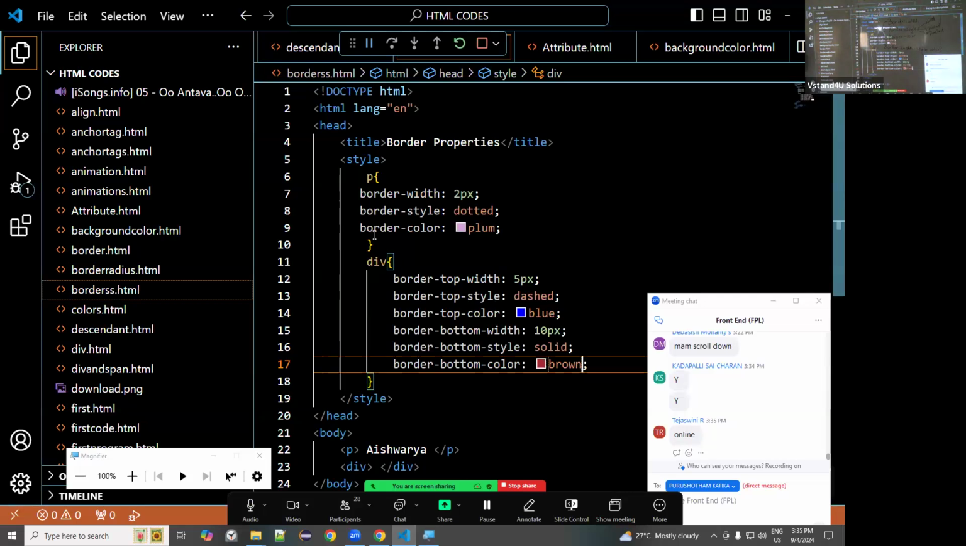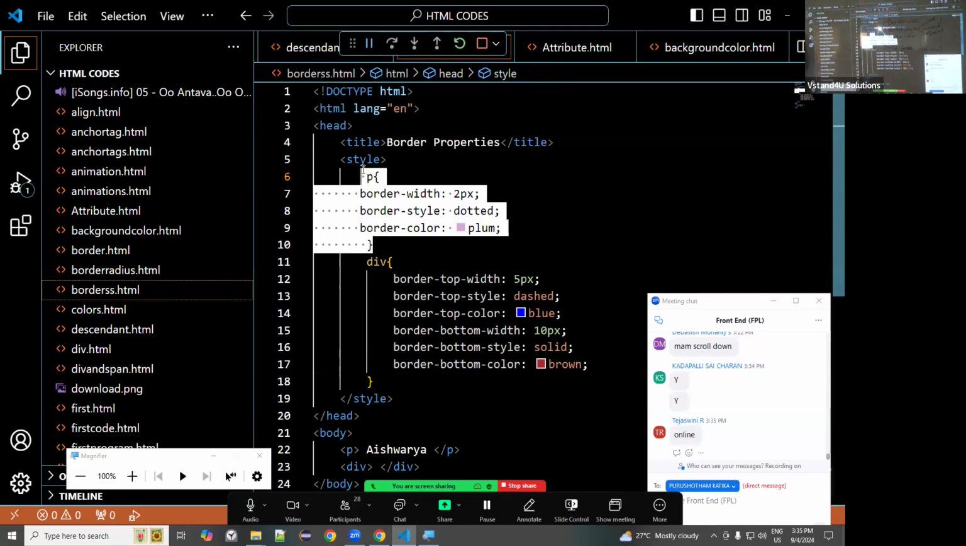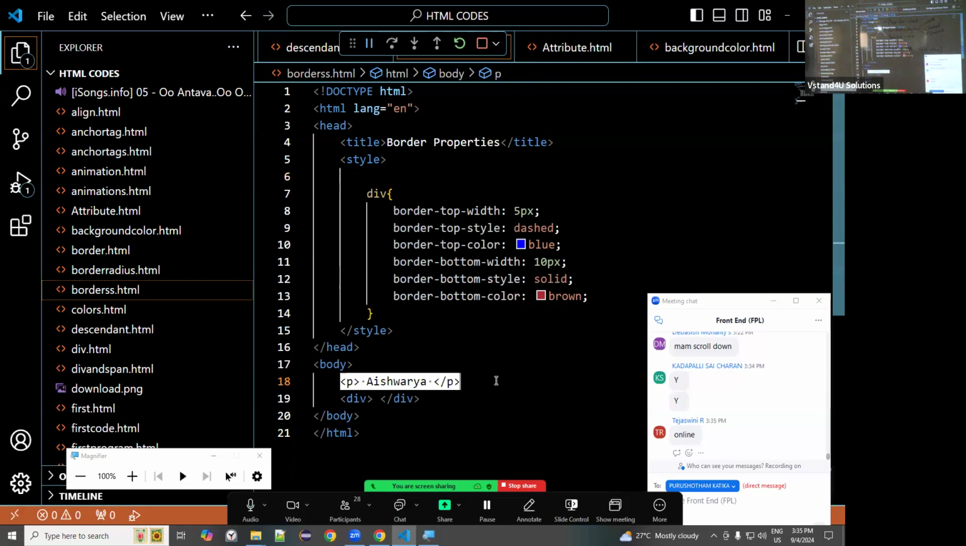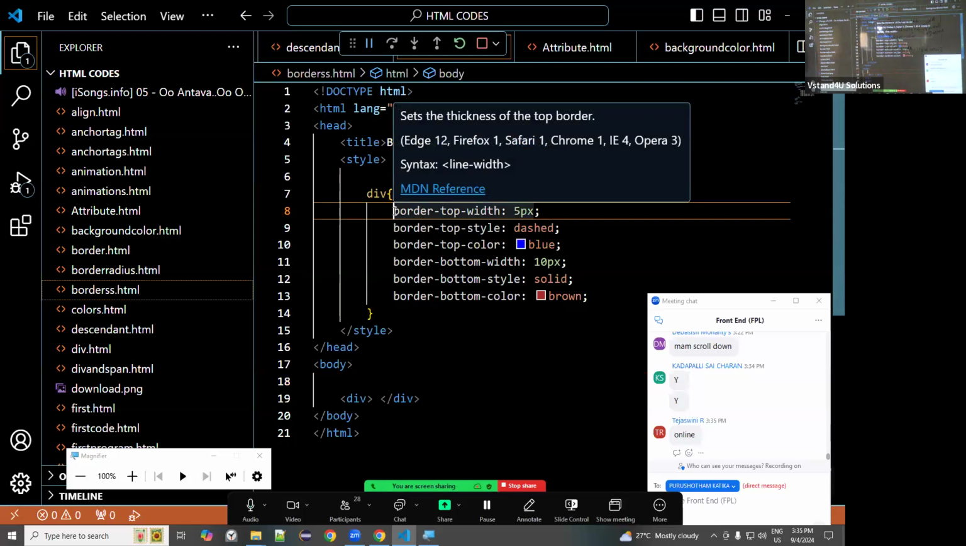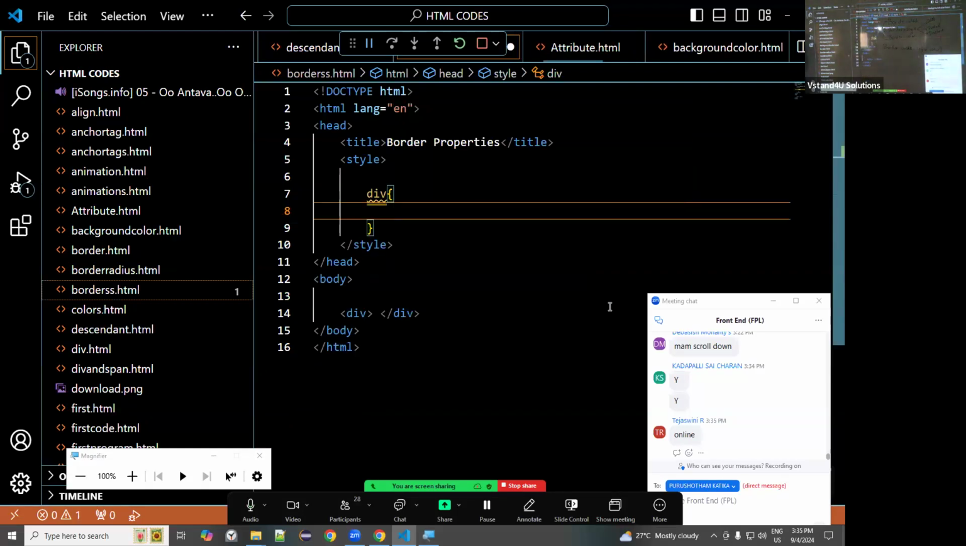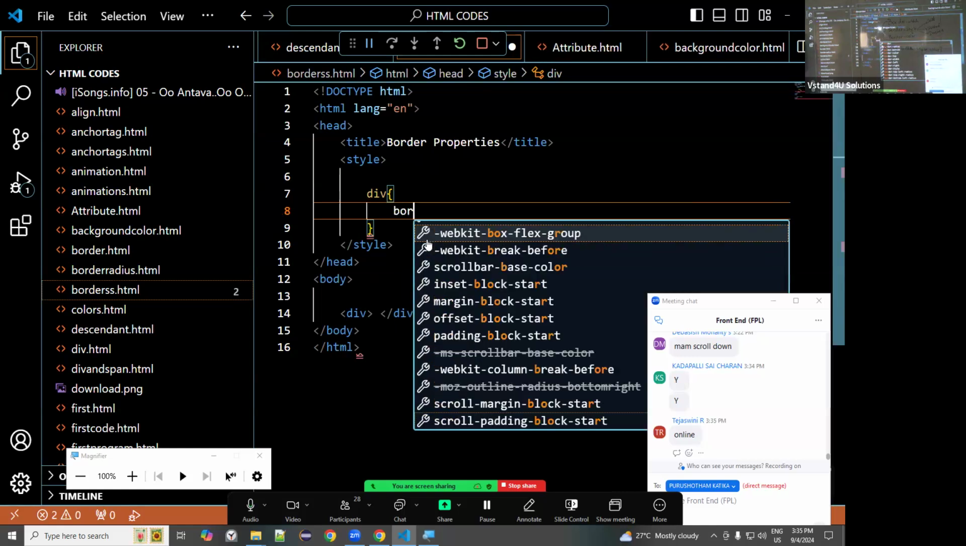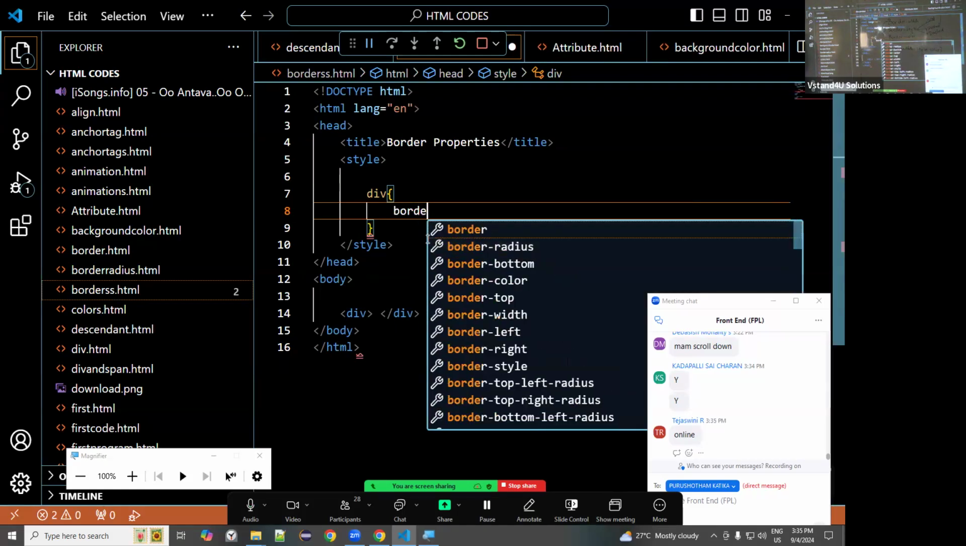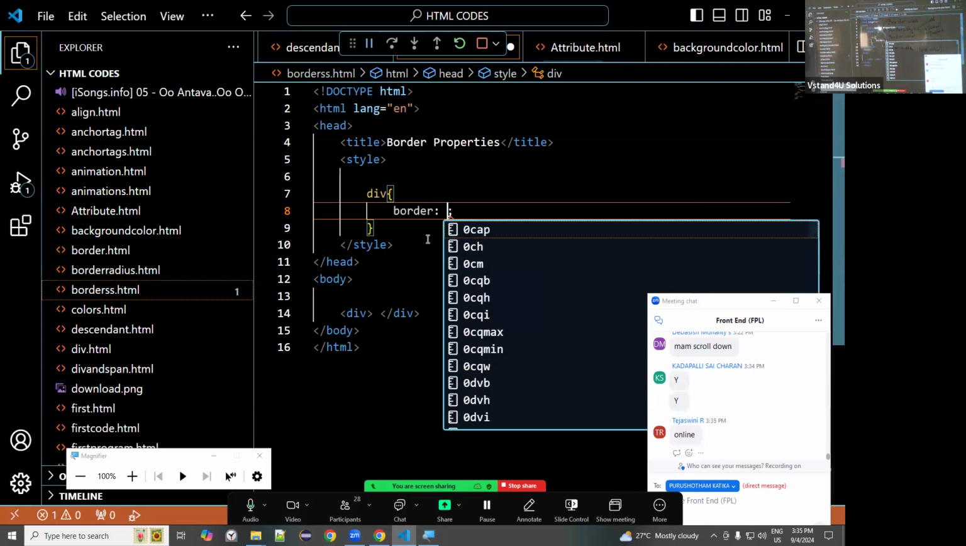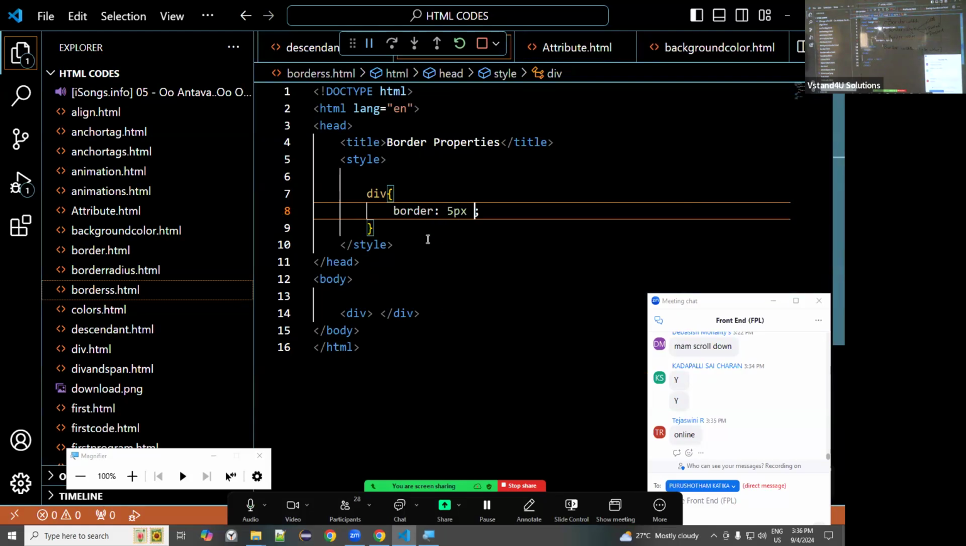Done? So now let me remove this paragraph tag, and here also I will remove this paragraph tag. Let me alone consider one div tag and remove all these. Now inside this div tag, I will just give a border. I will use the shorthand. What is the shorthand? Border, I will give 5 pixels, solid, and a color.